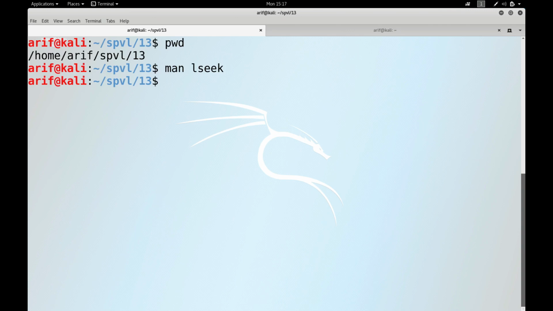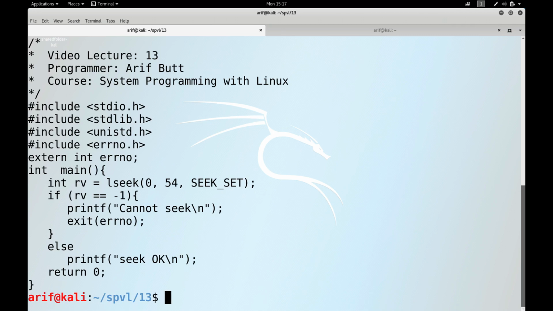Let me show you a program lseek1.c. In this sample code I'm trying to seek the standard input, descriptor 0, which is standard input or the keyboard. I'm requesting to move the file offset to 54 bytes ahead from the start. And you all know that it is an error, as you can't lseek the keyboard.